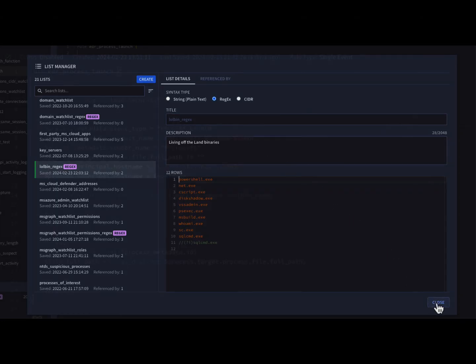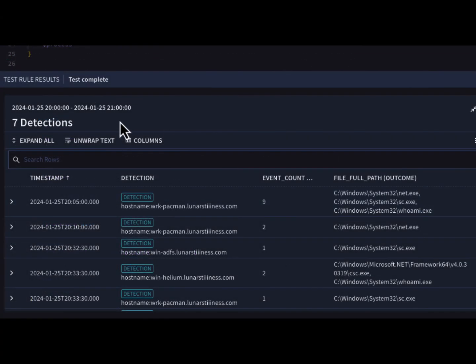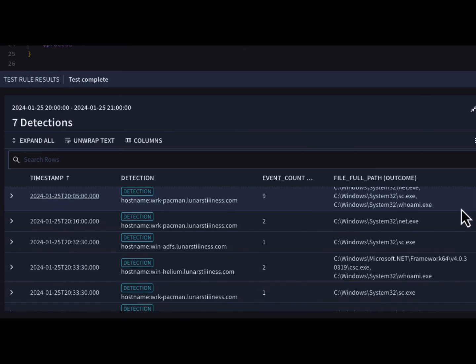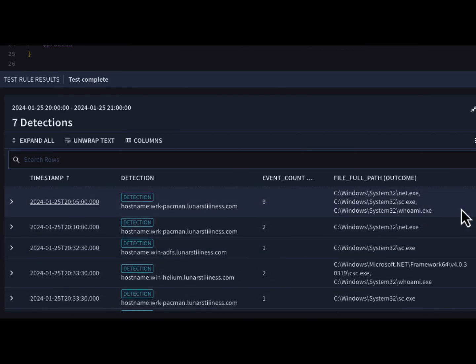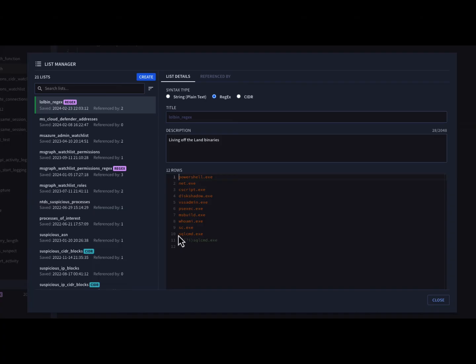Let's do that now. Here we've added a line to our rule that is looking in that target process file full path for regex values from our lolbin regex list. Now, when we test our rule, we will see that we have 7 detections. This is pretty good, but what if the target process file full path values are mixed case or all caps? If we look at our list, we can see that all of our items in the list are lowercase, and in our initial rule execution, values like SQLcommand.exe were returned, but with that value in lowercase in our list, it was not found. This is because we are searching in a case-sensitive manner.